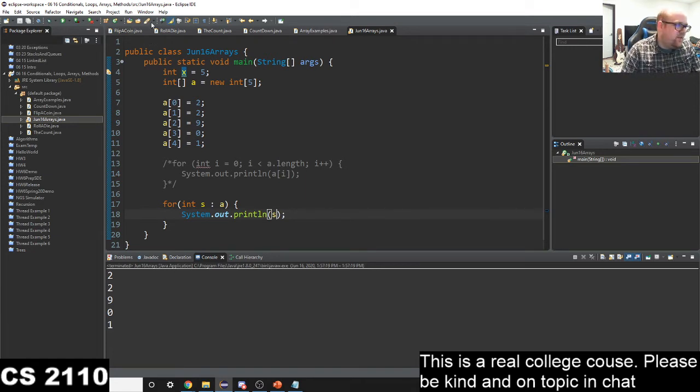What this does is this visits every element. It visits A0, and then it visits A1, then A2, then A3, then A4. It visits them, and it takes whatever value is stored there, such as the value 2, and it stores that into the variable s, and then runs this. So the first time through the loop, s will be 2. The second time, s will be 2. Then s will be 9, then 0, then 1.